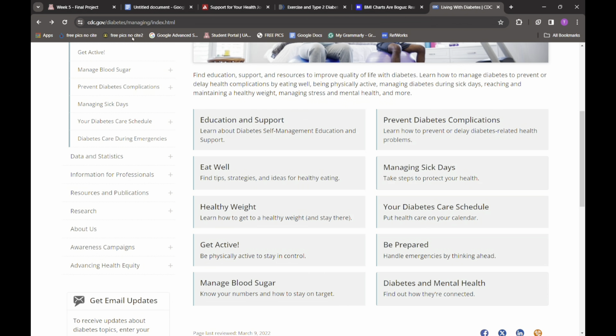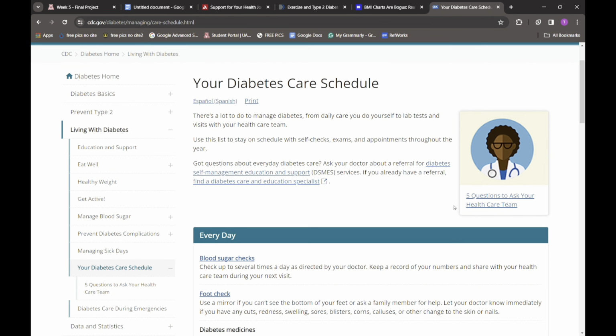The next one, a great overall recommendation, is the Centers for Disease Control. They have a main area for diabetes that I like. The main area is living with diabetes. That's the area I found. It has different kinds of articles and different kinds of tools. Like there's one for education and support, learning about diabetes, self-management, eating well, healthy weight, getting active, blood sugar level, being prepared, your diabetes care schedule. There's a lot of different resources and articles associated with it, like your diabetes care schedule. It gives you everyday recommendations, monthly, 6 months, every year, different kinds of recommendations about how you should maintain or treat your diabetes.